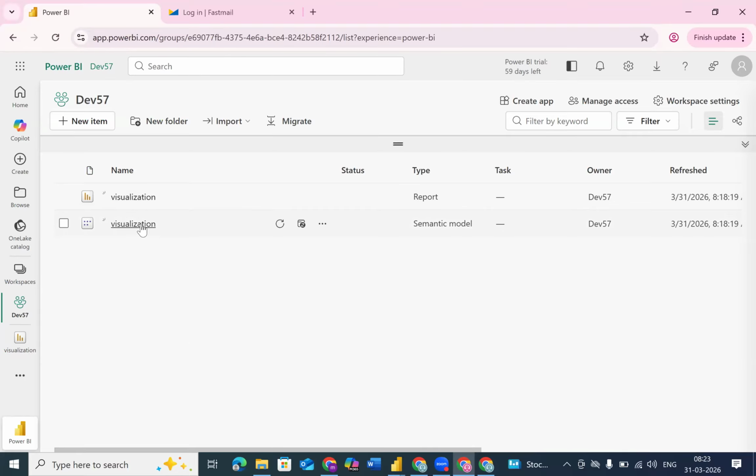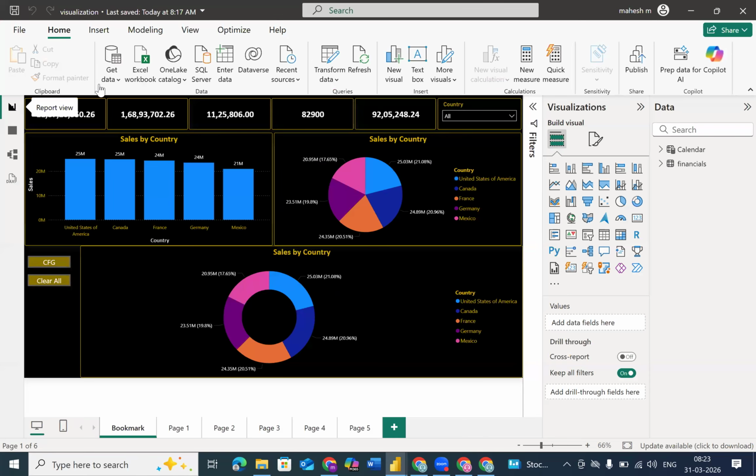Okay, and what is the use of this? Why do we need a semantic model separately? The reason behind it is that there might be multiple reports based on the same data. Based on the same files or the same model that you have created from the backend part, there might be other visualizations, meaning other reports that need to be created. So that is the reason.